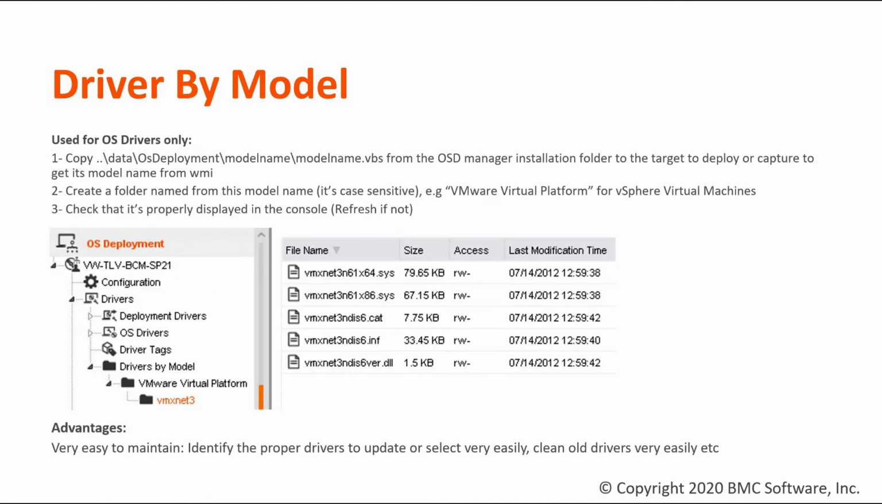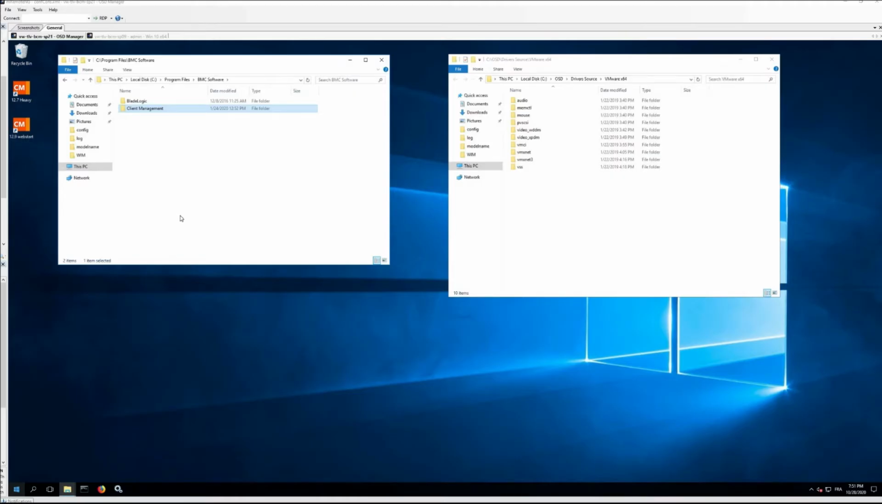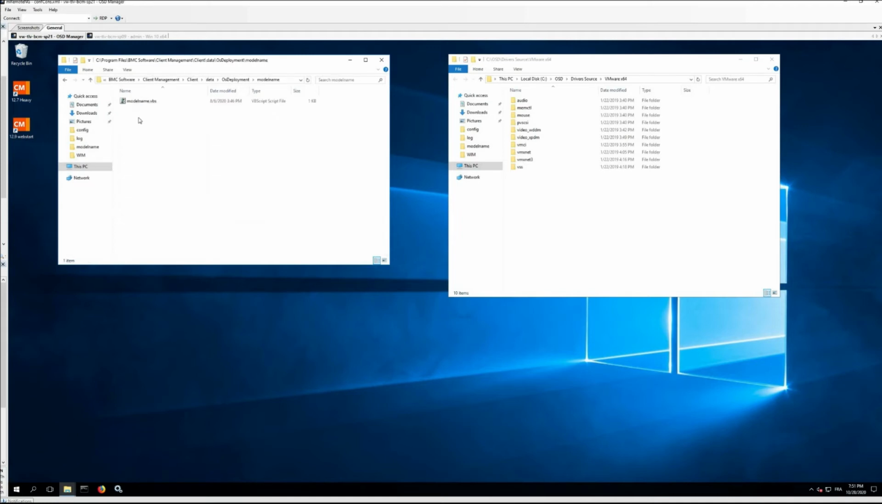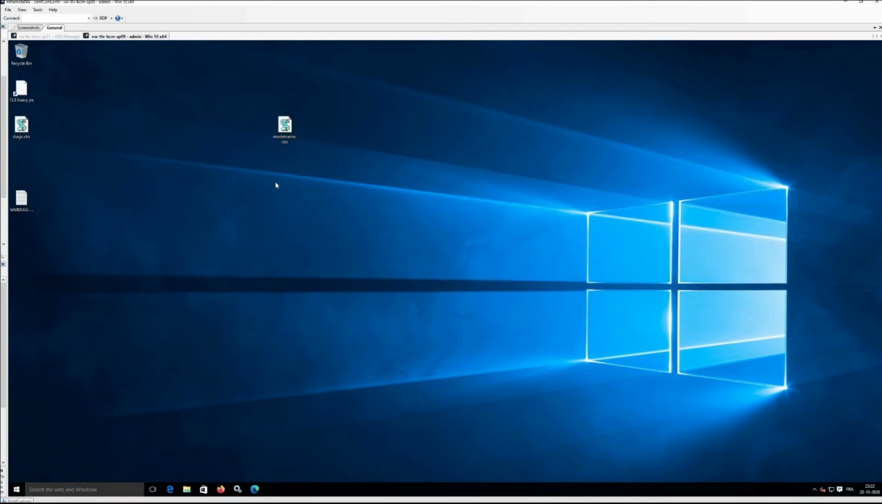Drivers by model is the preferred method to import and manage OS drivers because it is very easy to maintain. It helps identify the proper drivers to update or select very easily and to clean all drivers very easily as well. To use it, go to the installation folder of the agent on the OSD manager, then go to this folder. Copy this script to the target. Run it. When I execute it, the script outputs VMware Virtual Platform because I'm running it on a virtual machine. In your case, you should get something similar to Latitude 5401 as an example.